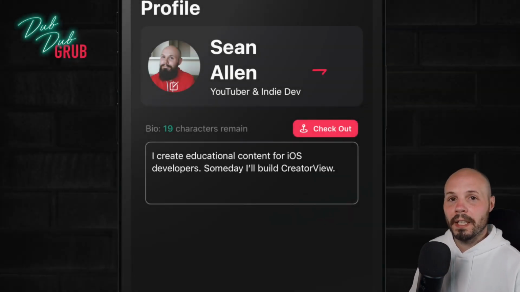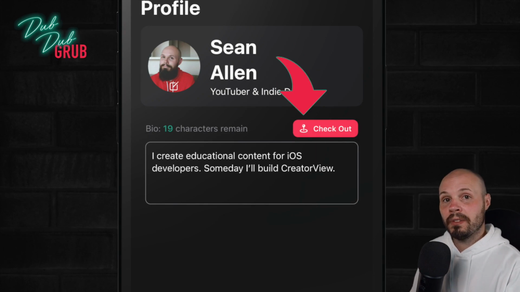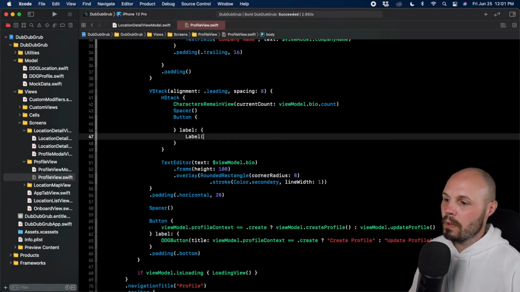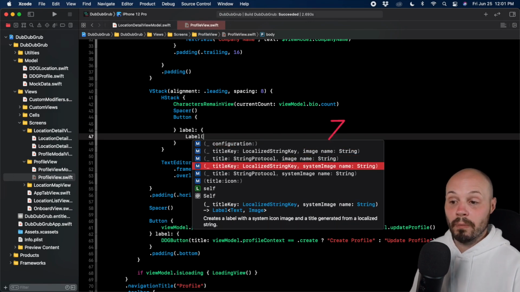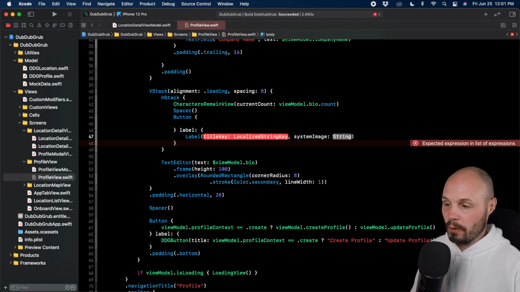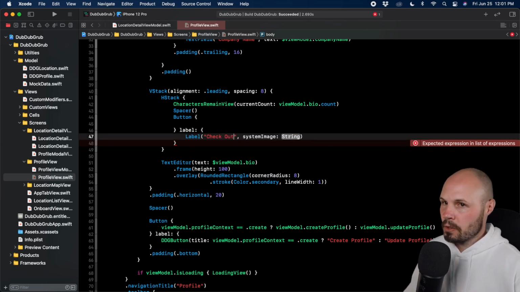Now, if I pull up the design, you'll see this button has an SF symbol on the left and words on the right. So that will be a label. So that's what we're going to do, label. And then you can see it takes in a title key, and make sure you pick the system image one because we are using SF symbols. And the title key will be check out, right? There's no checking in here.